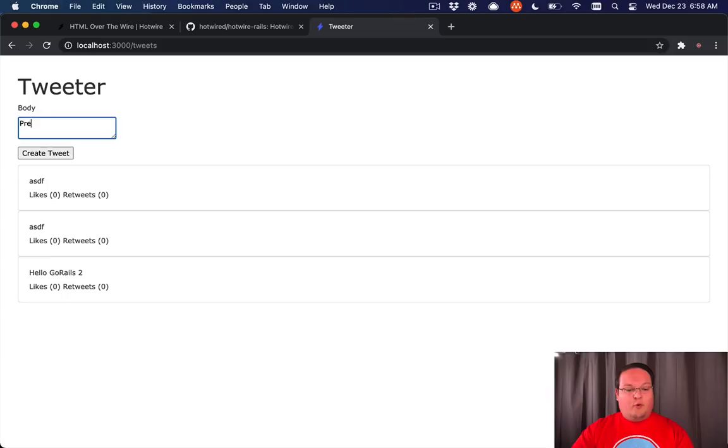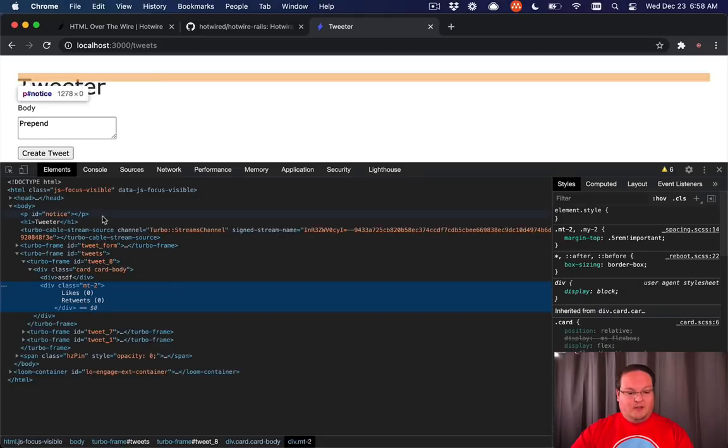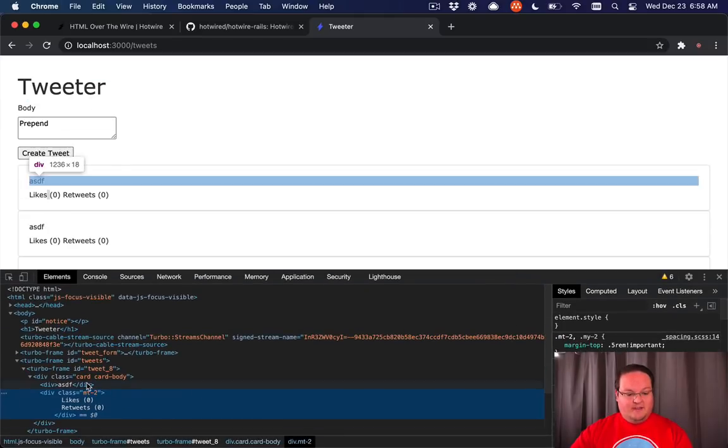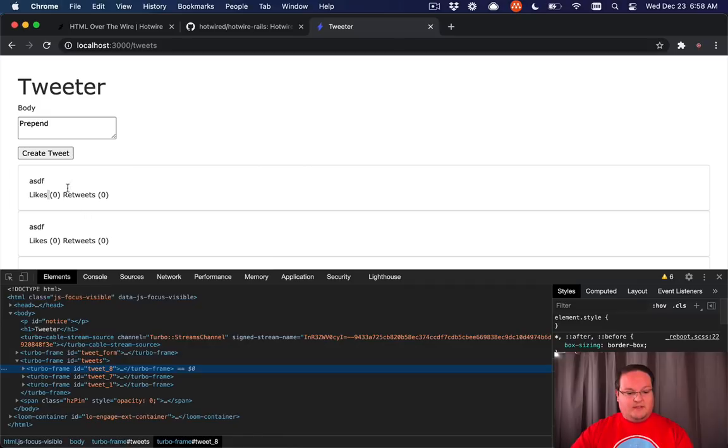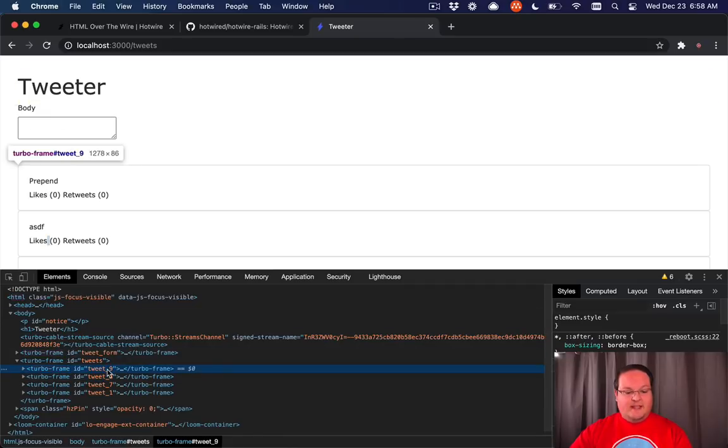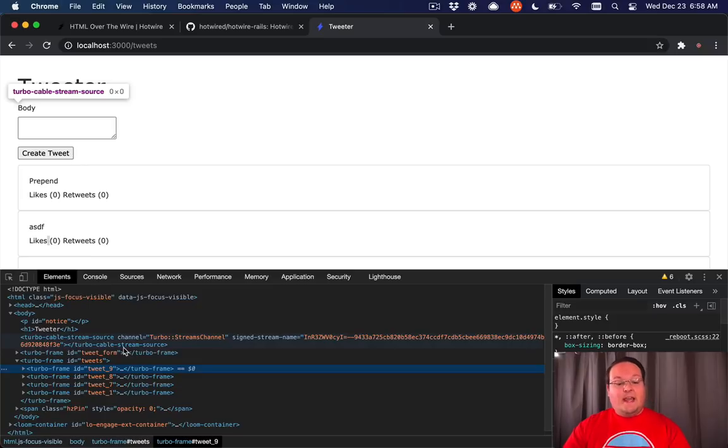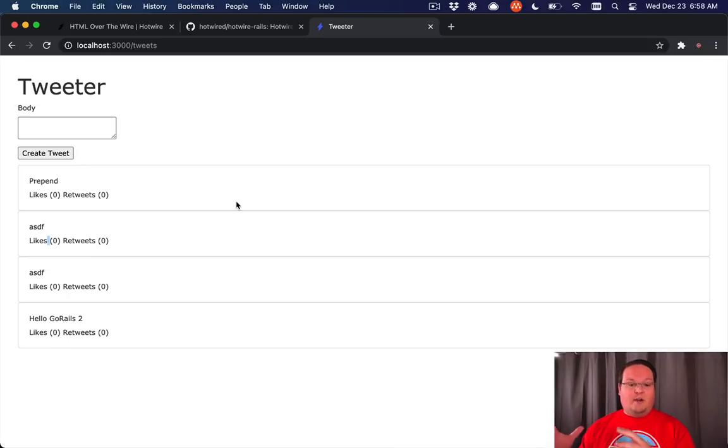So if we say prepend here, what we will see happen in our HTML is that it will prepend that to the tweet's turbo frame. And we'll see that that just gets inserted and nothing else happens. And that's because the redirect actually renders the HTML for the whole page again, and then the frame is going to look for a matching frame in that response and then update the form field here. So that's how this gets reset actually. It's taking that tweet form frame from the render again and replacing it.